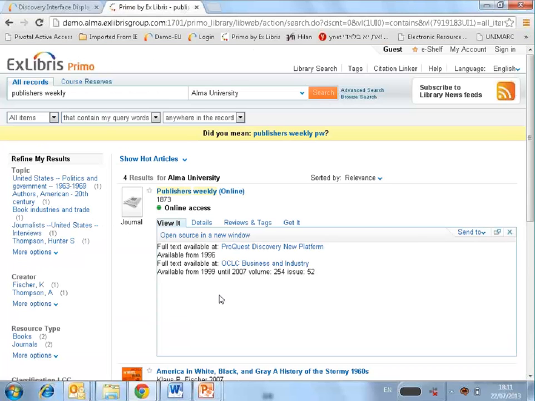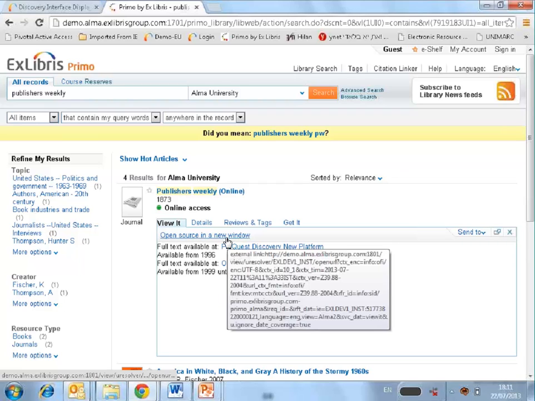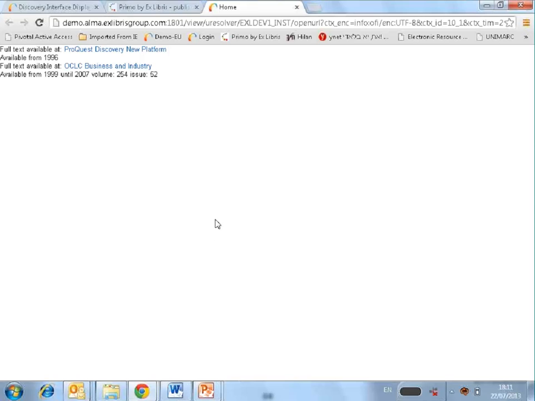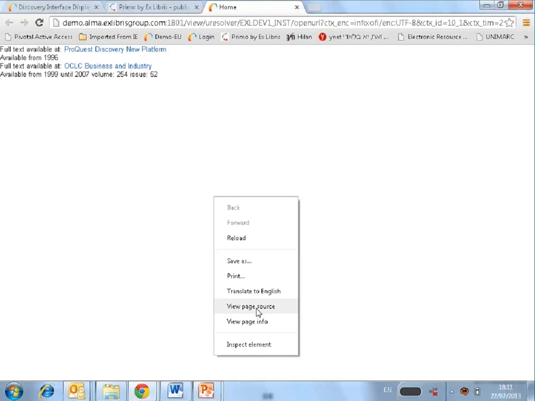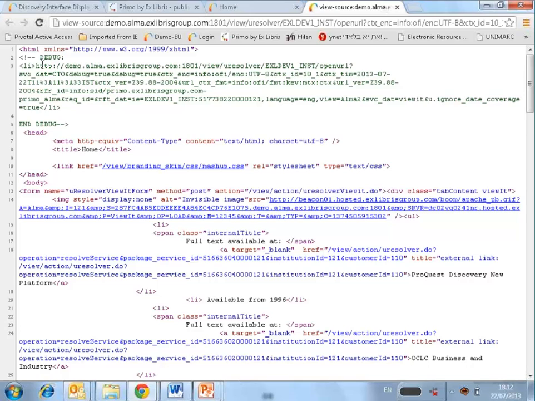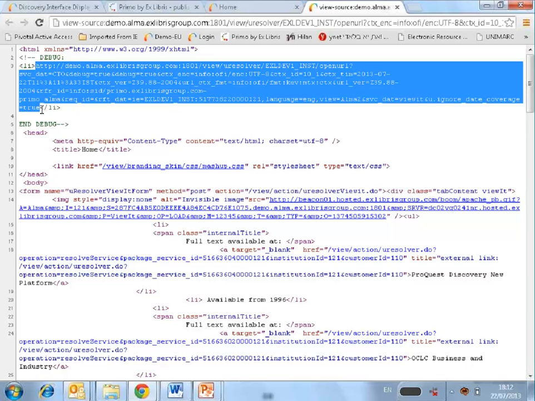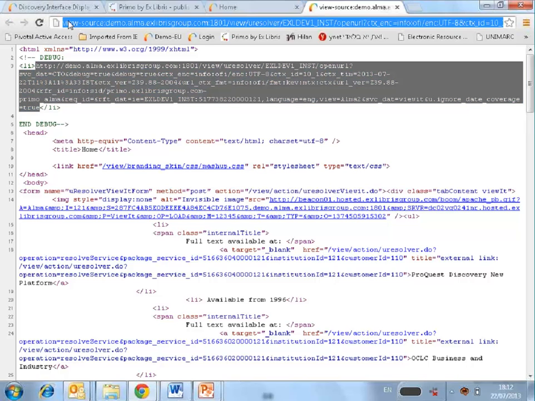I have this Publishers Weekly result, and I want to debug it. First of all, I want to see what the OpenURL is that created this. What is the information? So first of all, I can open the source in a window, and then if I do view page source, I can see that I have here in a comment a debug URL. I will take this debug URL and copy it to my browser.